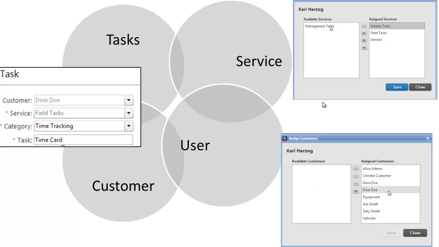So that being said, with those two things combined, when this user, Kari Herzog, logs into FieldSync, she will have the ability to go in and do data collection on the time card form because she is assigned to Dixie and she is assigned to the field tasks service. So as you can see with tasks, you can really lock down the information so that only individuals that you really want to see the data will have visibility to that data.